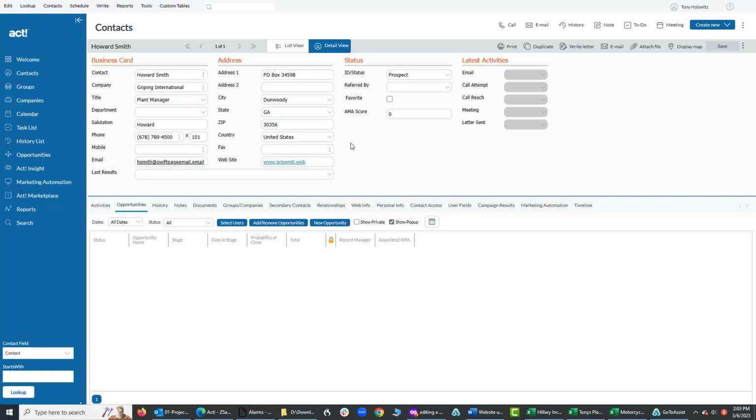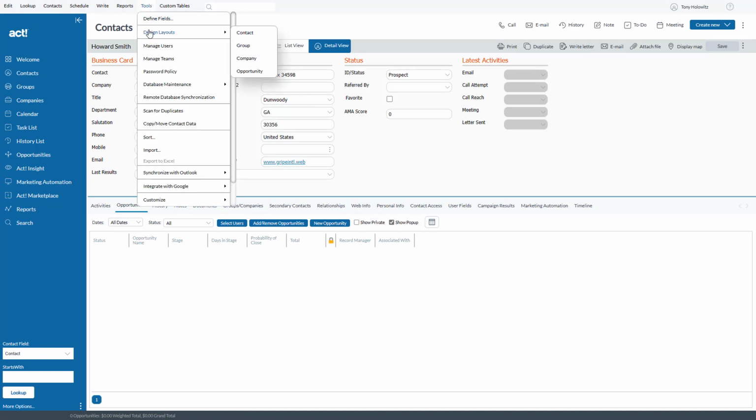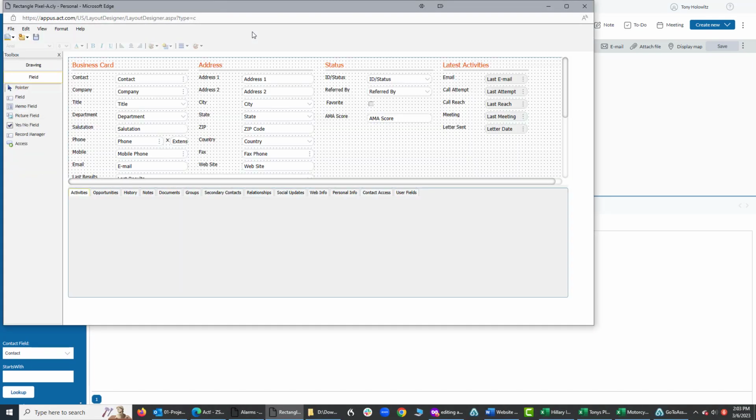Greetings everyone. I want to show you a workaround for working with the Act Premium Cloud layout screen if you want to add something to your layout when you're using Act Premium Cloud, which is web-based software. I'm going to come up to Tools and go down to Design Layouts. And I'm going to draw your attention to something.